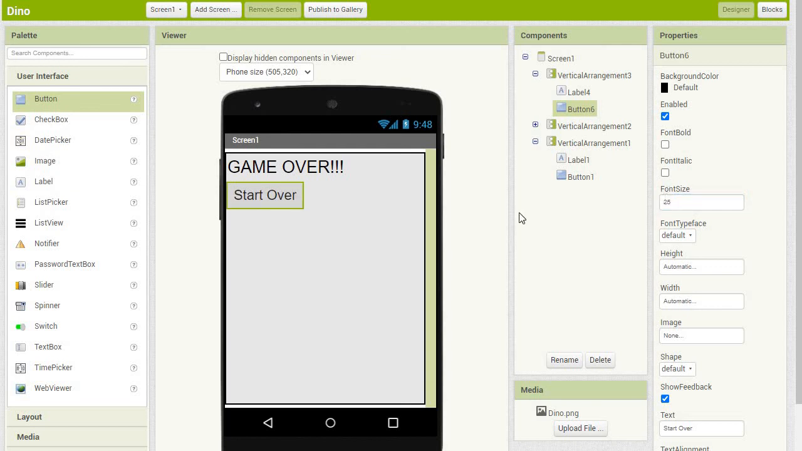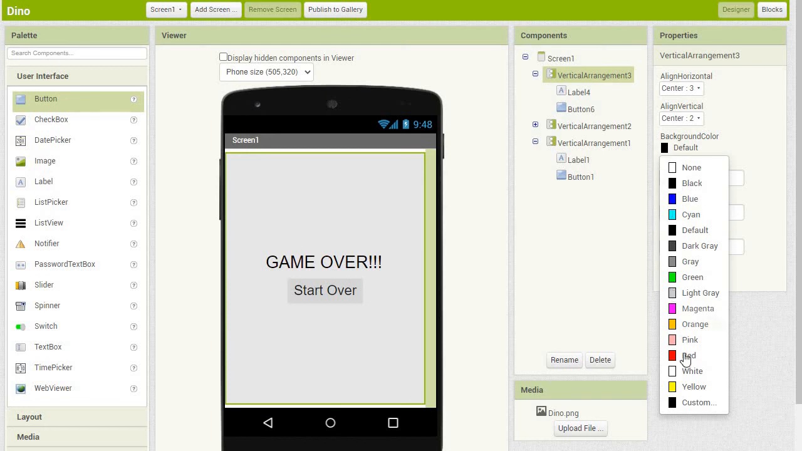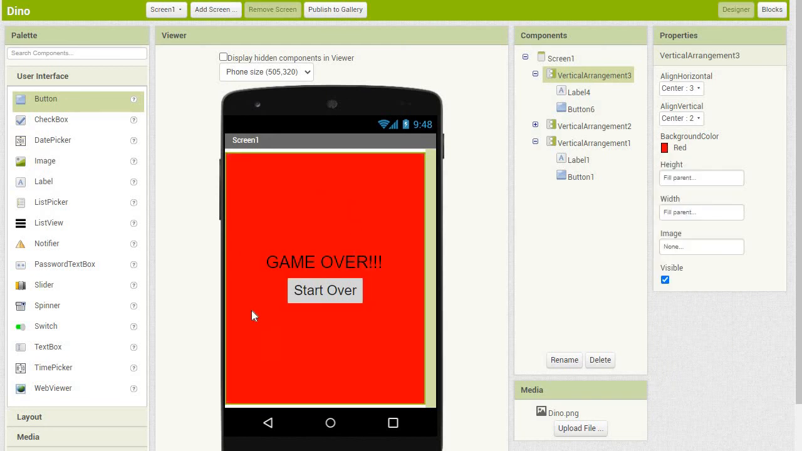We're almost done. Now all we got to do is point to the vertical arrangement canvas, or you could point to it over here, either way. And we're going to tell it to align to the center and align that to the center so that it's right in the middle. And if we want, we can change the background color to anything we like. I'm going to give it a nice red color because it's the end screen.